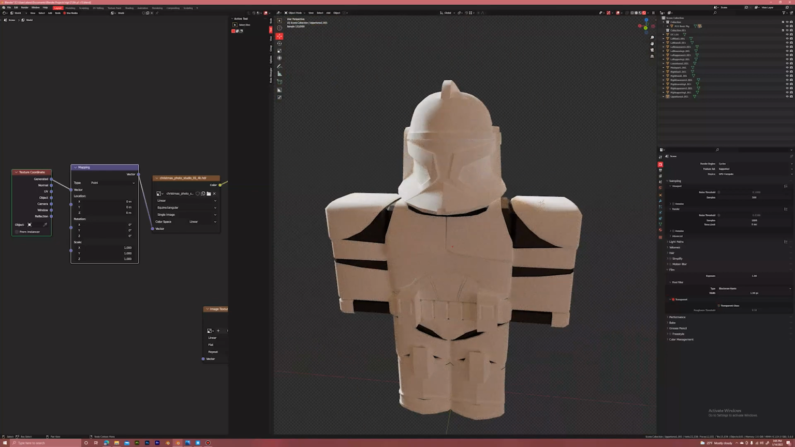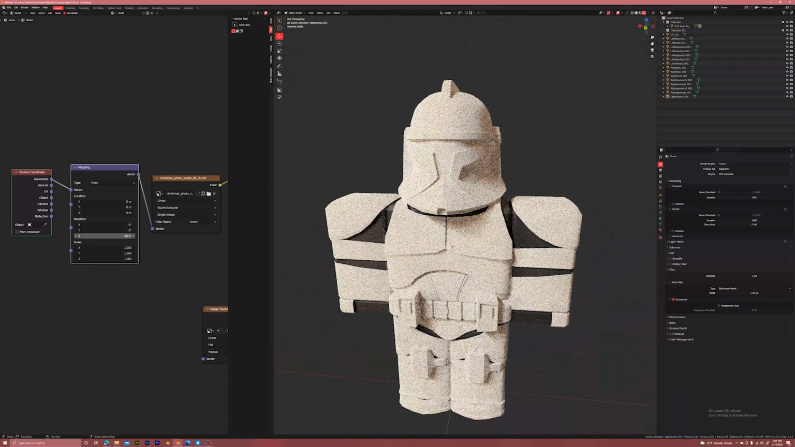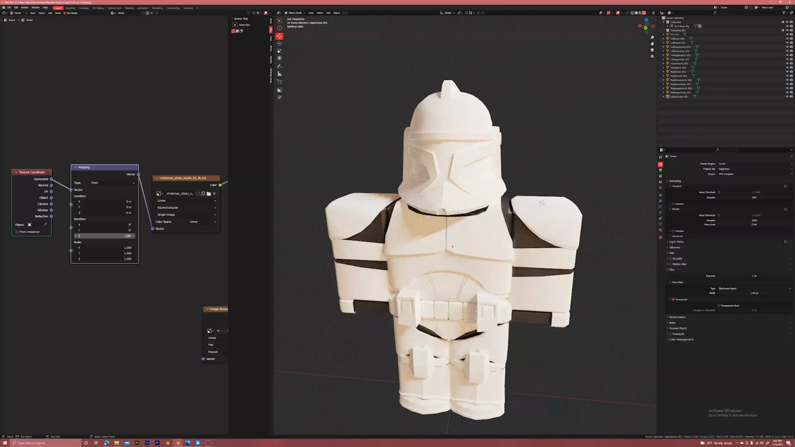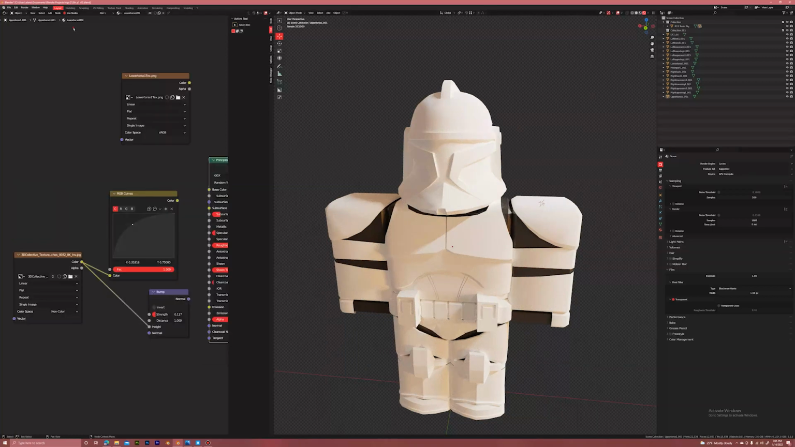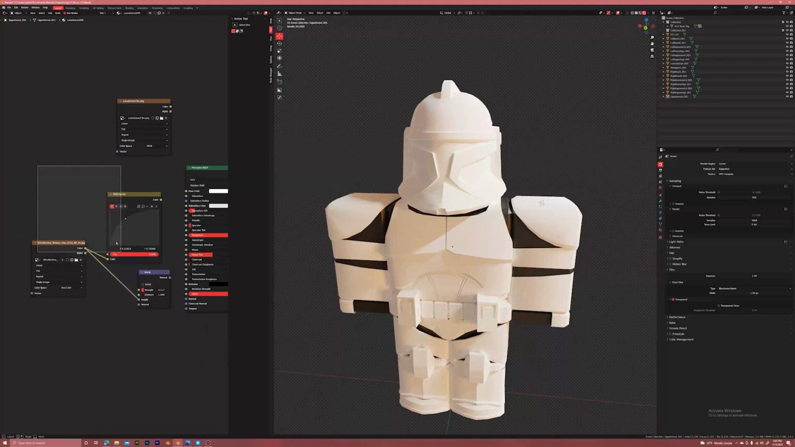And I'm going to rotate my HDR so we can have a better look. I like this. Yes. Okay. Now to actual texturing. Go back into object mode. Ignore all this. Let's delete this, honestly.